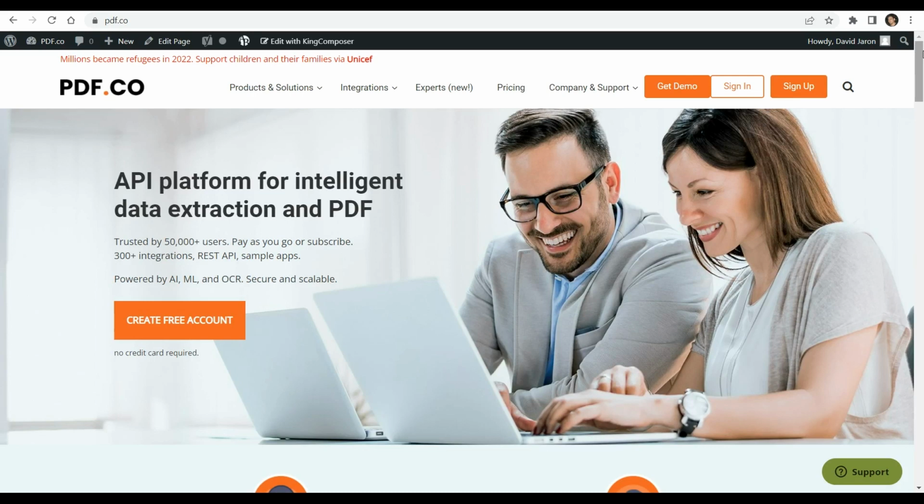In this video, we will demonstrate how to automatically create PDF form with PDF.co and store in Airtable using Zapier.